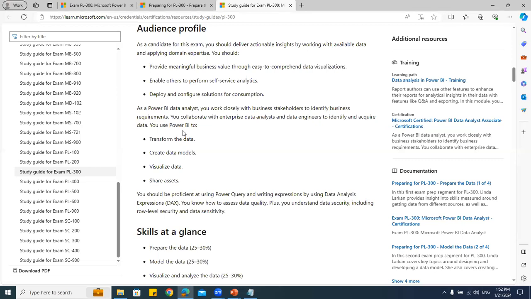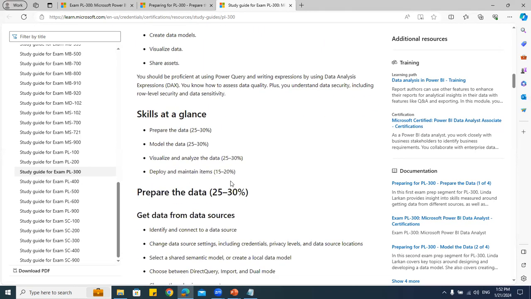Sometimes visualization, they'll ask a higher percentage. Whatever marks they are giving, the 1000 marks, the percentage will change. The questions will be almost similar, but they'll divide the number of questions among, say, data modeling, visualization, and things like that. So don't worry. Here in skills measured, preparing the data is 25 to 30%. Visualization was previously more, so they'll try to adjust.